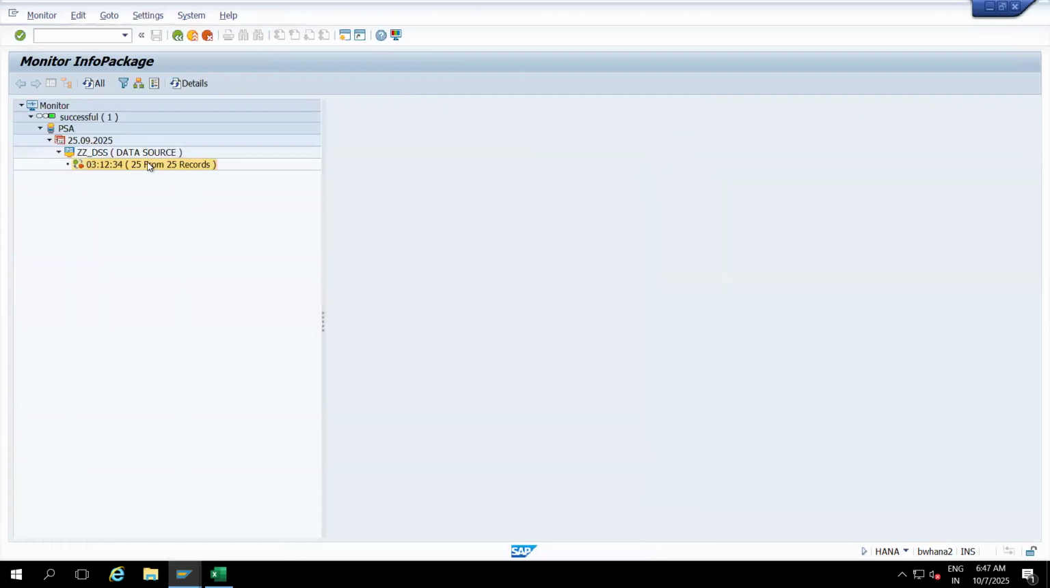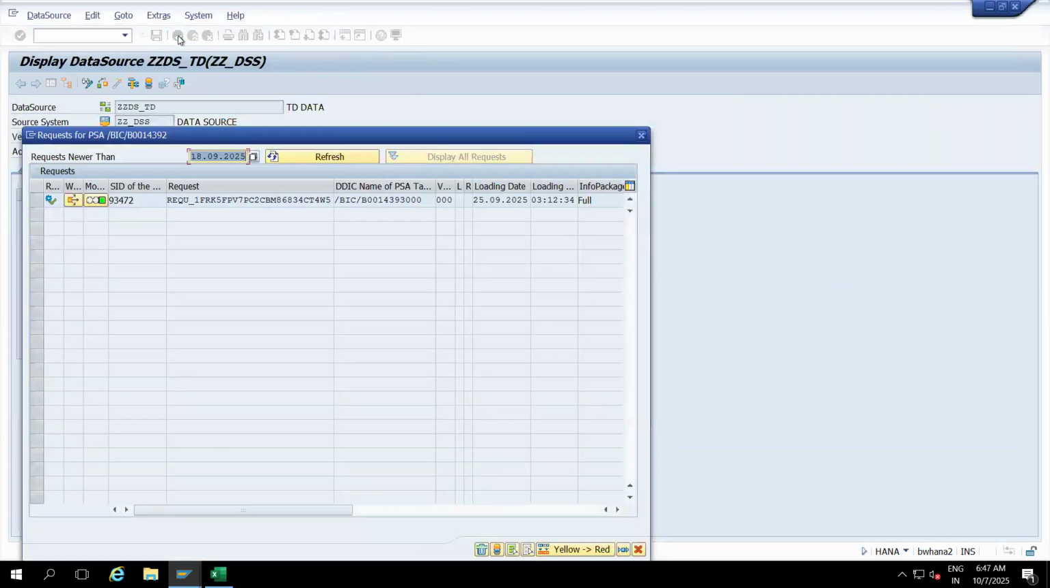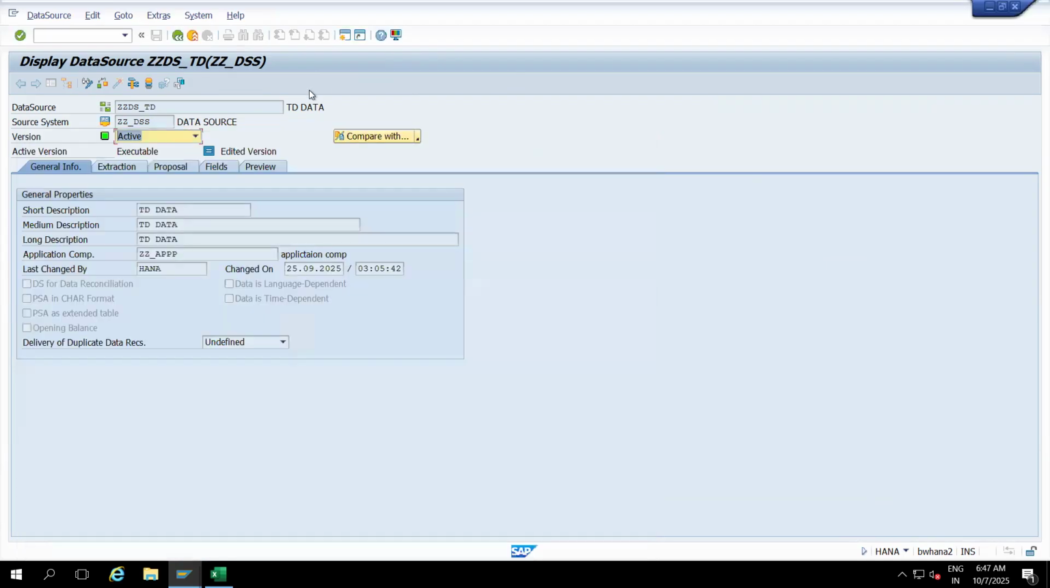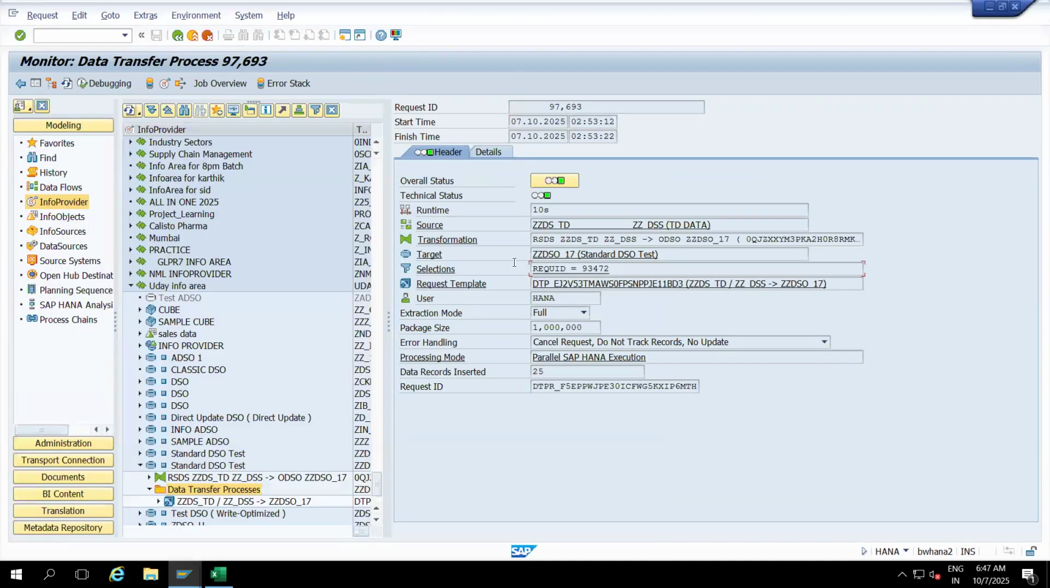From this request only it is bringing the data, okay? If you have a list of 100, then 100 requests will come to BW, and here it will display 100 requests. As of now, it will have only one request in the PSA level. From there, it will bring the 25 records from source to target.